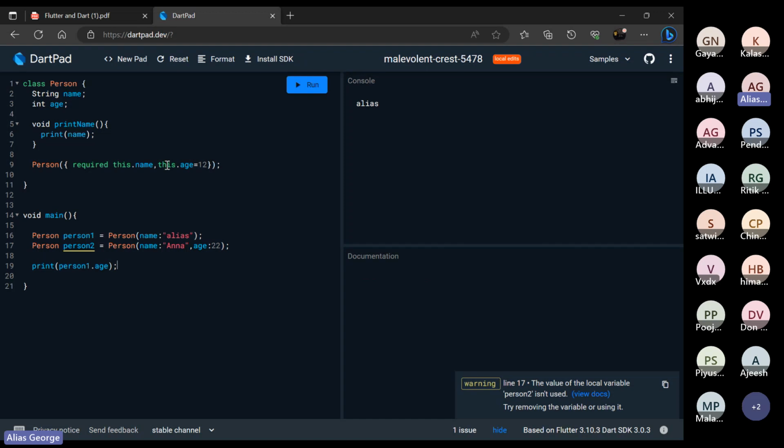I have given the age field a default value, and while constructing the instance person one, I only gave the name. I haven't given the age, so it will pick the default age. For person two dot age, I have passed the age variable also, so that will give whatever we passed. This is what default values do.